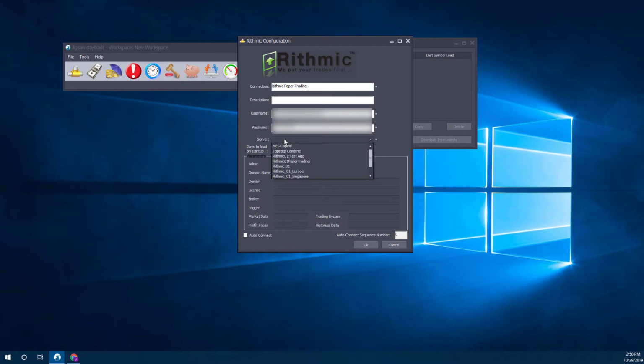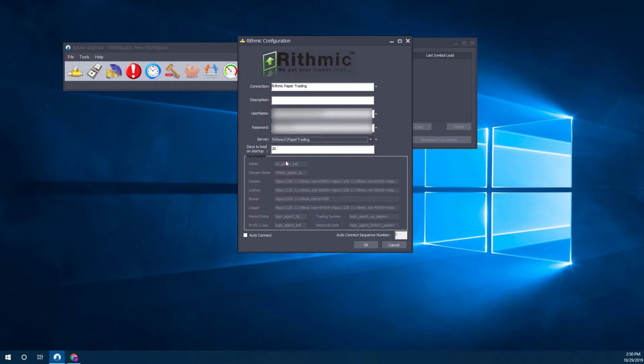The server, this will depend on which data feed you're using and which type of account. Like I mentioned before, I'm going to be using a paper trading account. This is essentially live data with a demo feed. The orders aren't sent to the exchange. So if you do have a Rithmic paper trading account, you'll select that option. If you have a live Rithmic account, you'll select Rithmic 01.